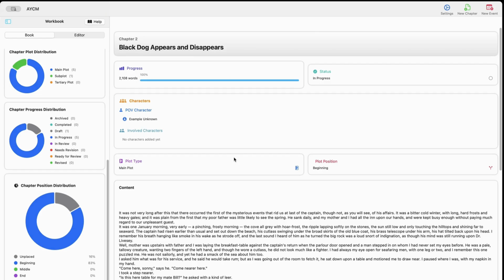The chapter position distribution card analyzes where your chapters fall within your story structure. This might show you how many chapters are in your opening, middle, climax, or resolution sections. Understanding this distribution helps you ensure your story has proper pacing and that you're not spending too much time in any one section.